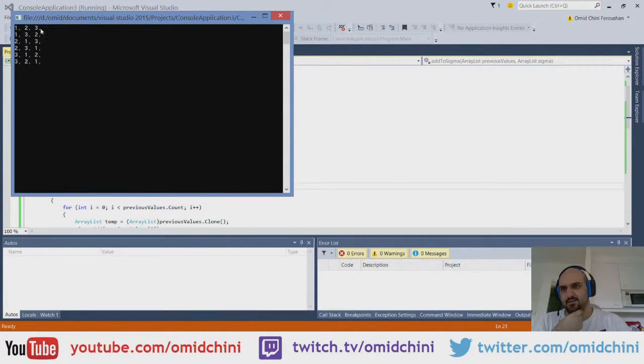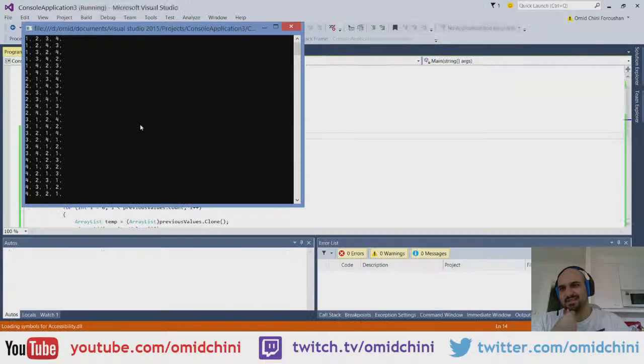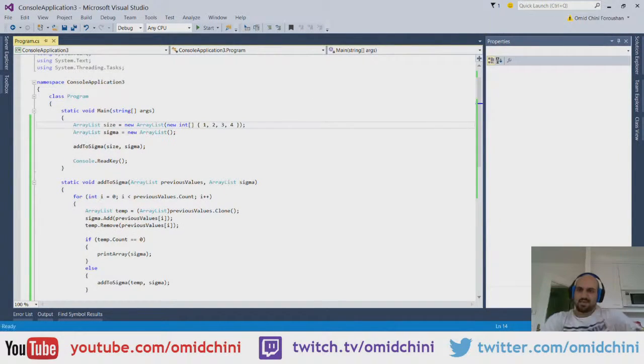As you can see, 1, 2, 3, okay. And now if I make this 4, it will automatically have it for the 4 values. You see, now it's 1, 2, 3, 1, 2, 4, 3, 1, 3, 2, 4. Now it automatically cascades into it.